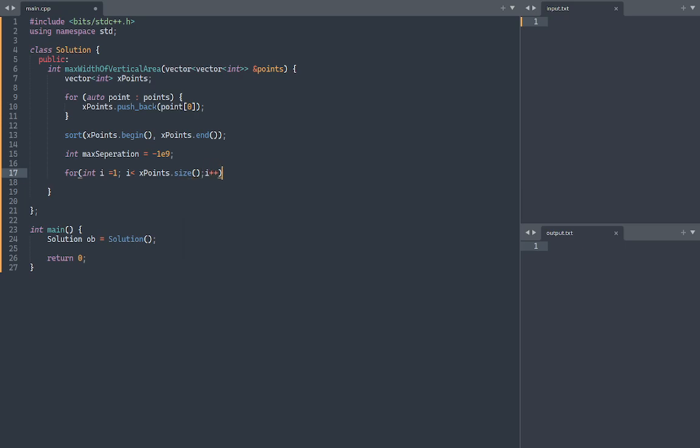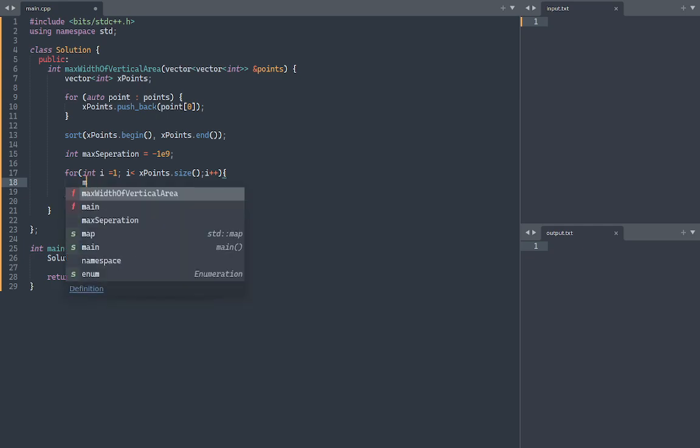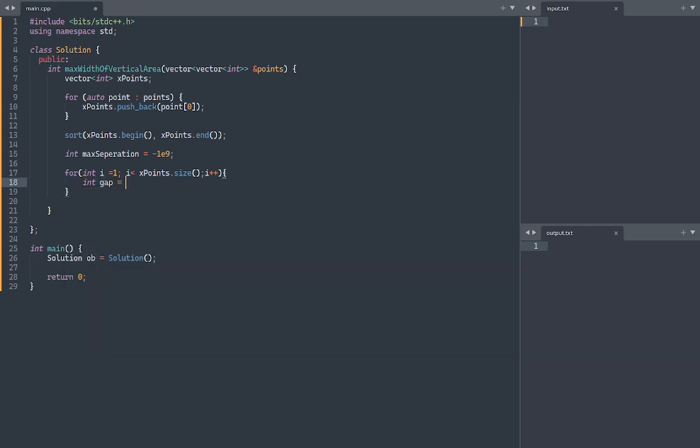i plus plus, and for every point I will find what is the distance between that point and the point that just came before it. So the gap will be equal to x points of i minus x points of i minus 1. That's why we are starting from the first index and not from the 0th index.